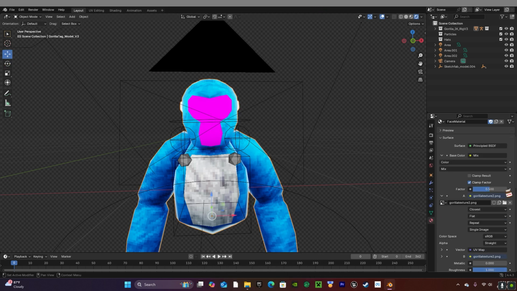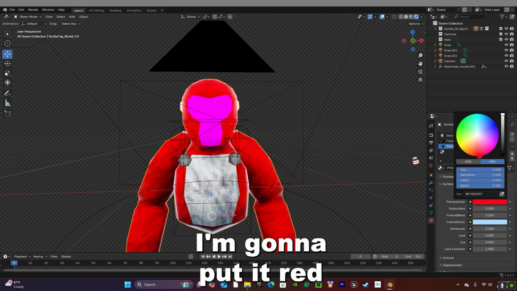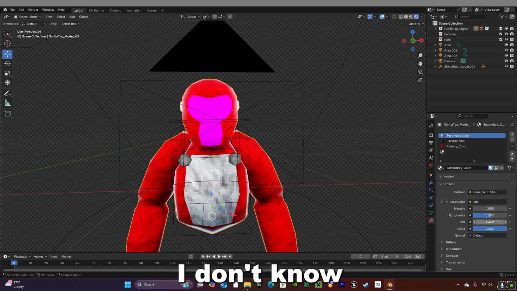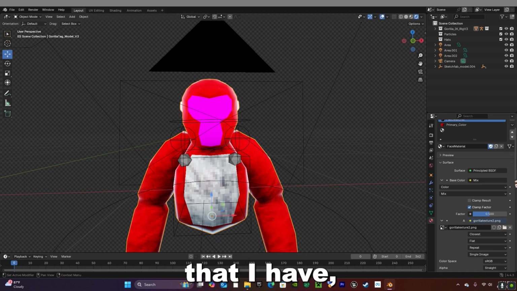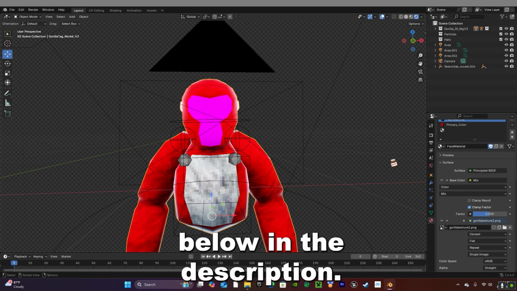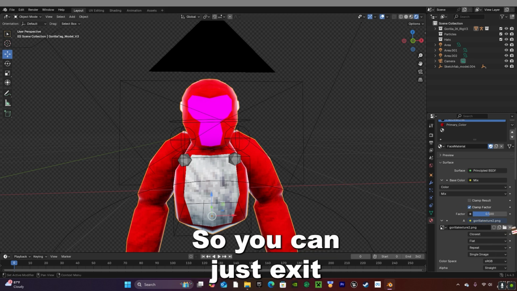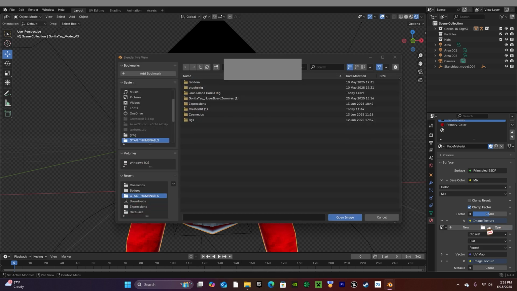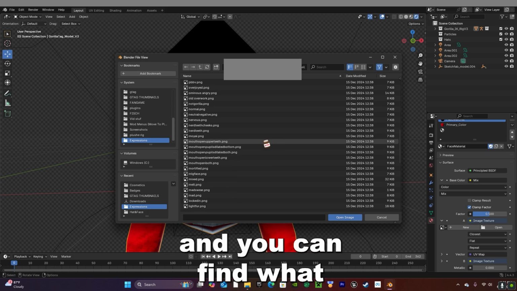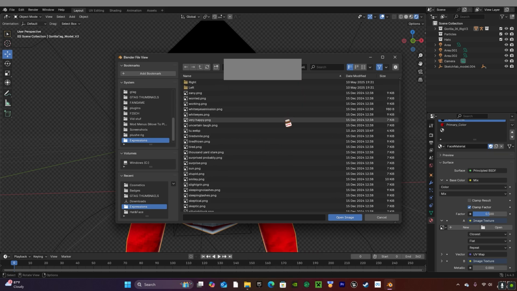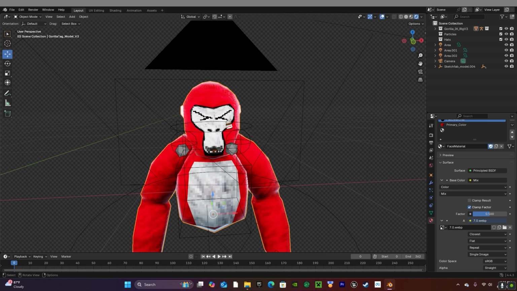Over here, you can have the primary color, which you can change. I'm going to put it red. The secondary color, I don't know what that is, but then the face material. I'll have all the expressions and stuff that I have in the Google Drive down below in the description. So you can just X that out, open, then over here you can find expressions or whatever you have, and you can find what you want. I'm going to use this one. It's kind of common, like that.